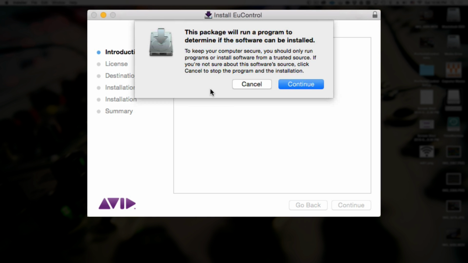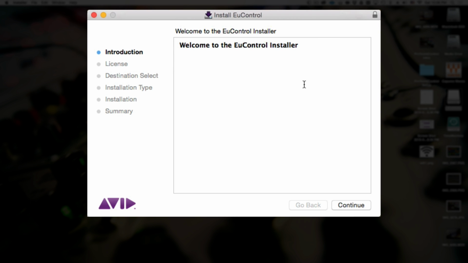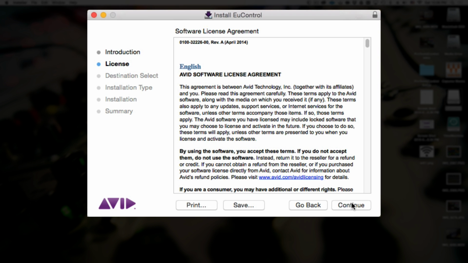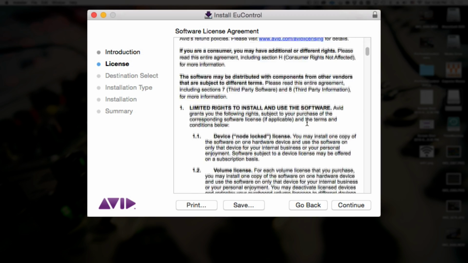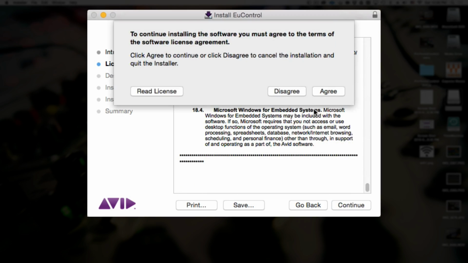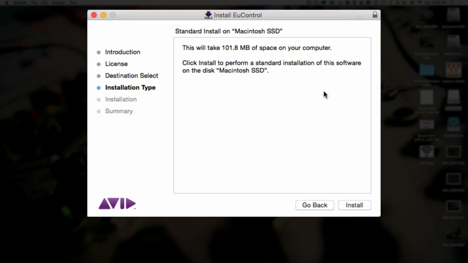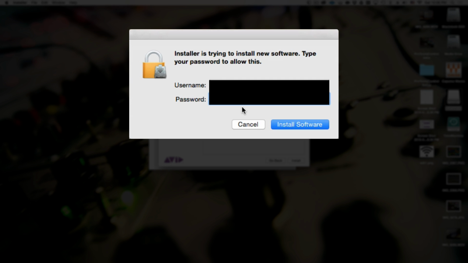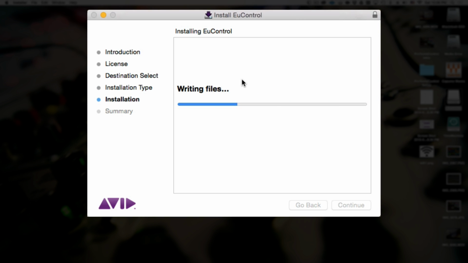So now that EUCON is downloaded, let's open the install EUCON package. Double click, and it will check if it can be installed or not. Continue, continue, read the license agreement till the end. Continue, I agree, then install. Type in your computer password. Writing files. And you're good to go.